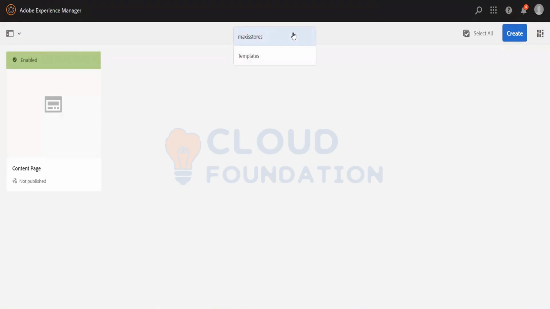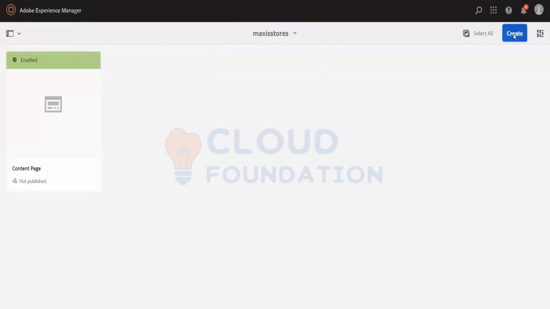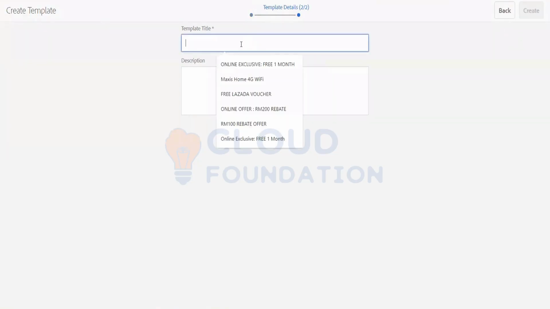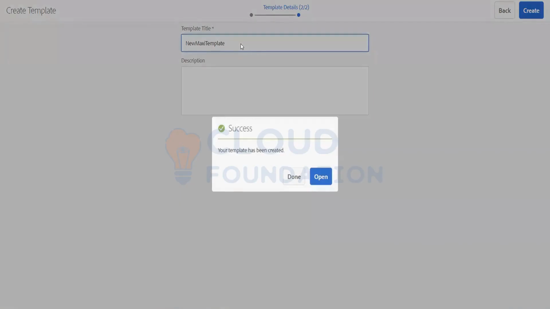This is the Maxi store. If I go to the templates and create now, you can see our new template started appearing over here, the one that we just created. Let me select this, do next, and name it new Maxi template. Let's open this.